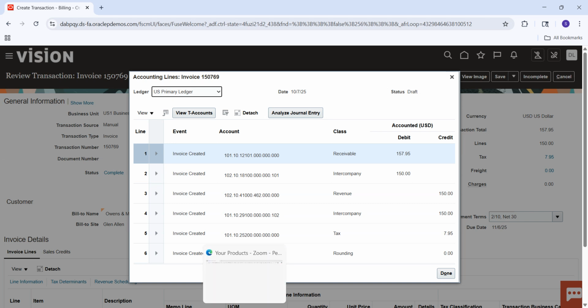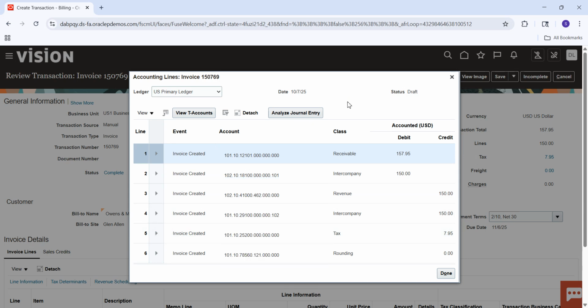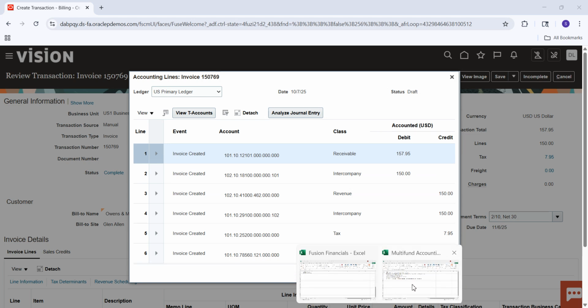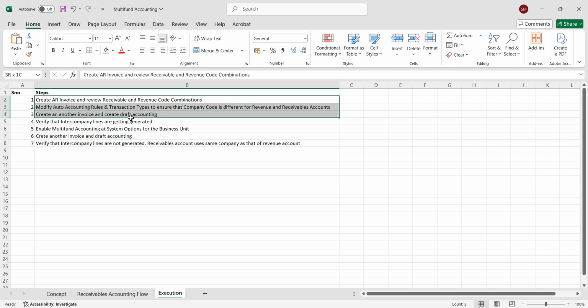This is how the process works when the multi-fund accounting feature is not enabled for the business unit level. The balancing segment value at the revenue account is not copied to the receivables account. Instead, it created intercompany lines to balance the amounts at the balancing segment level. So that is what we even discussed here, and we have done these 4 steps, right?